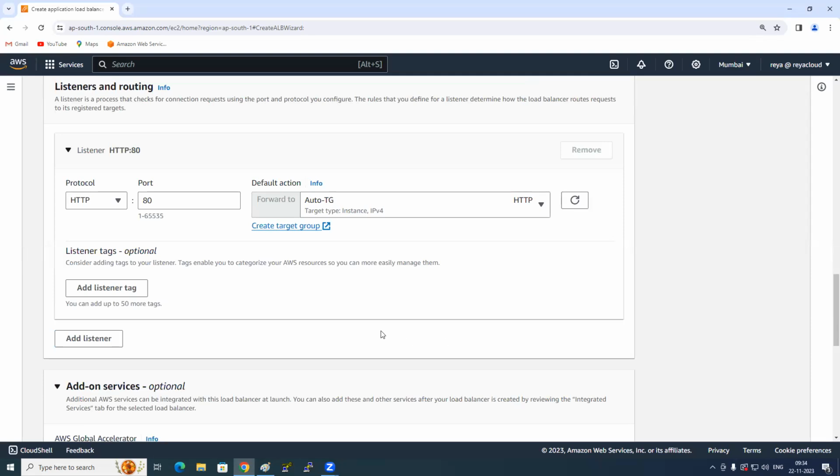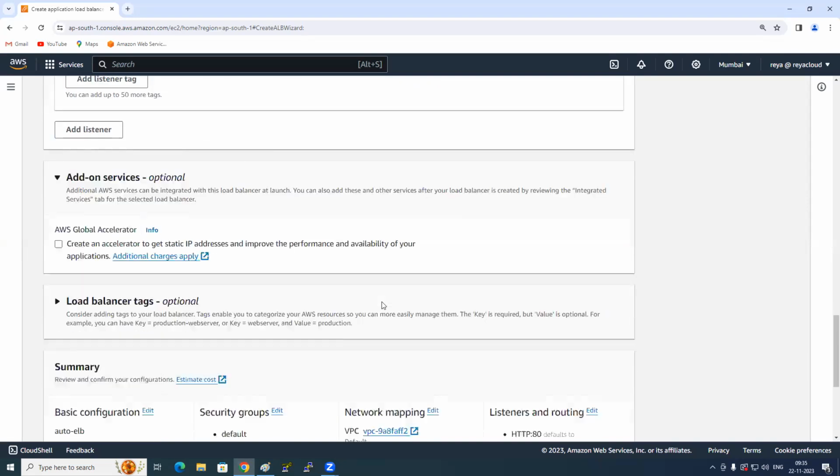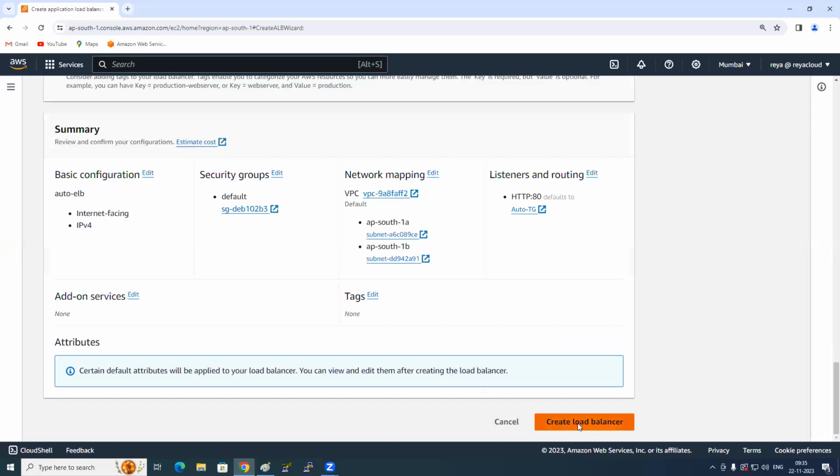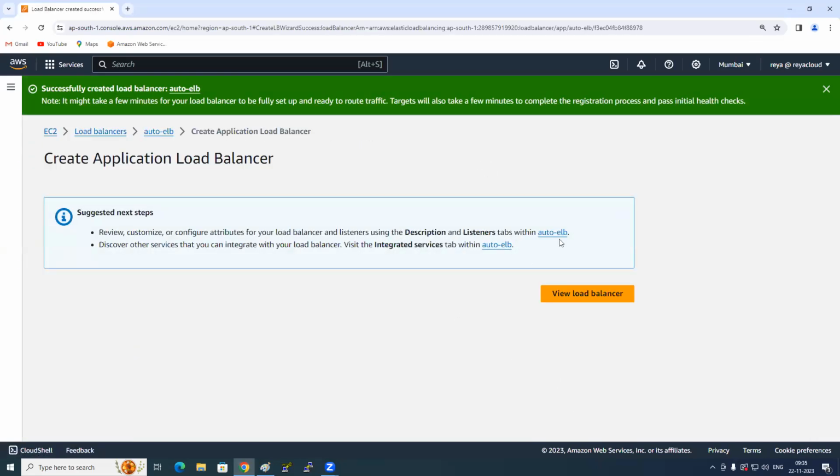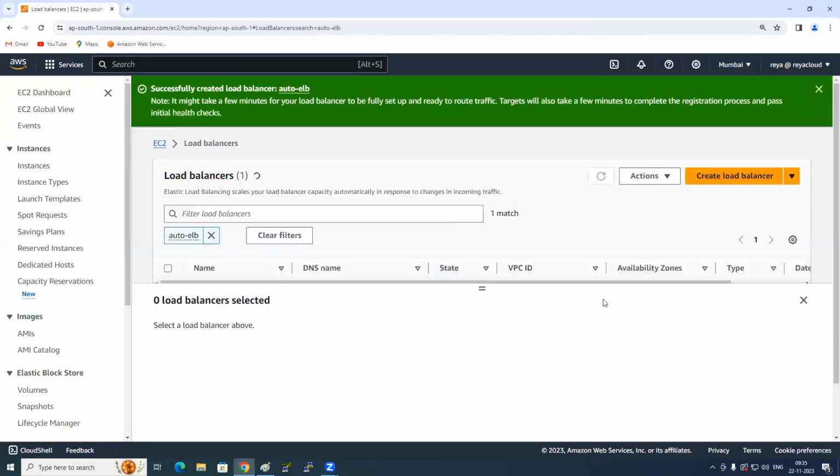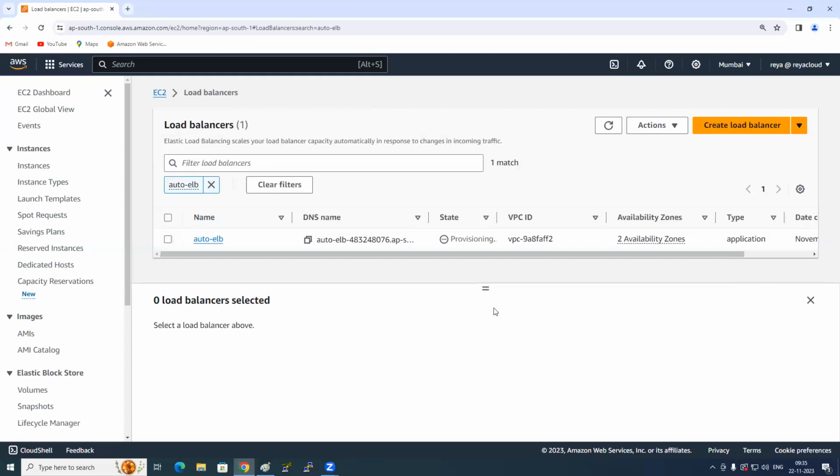Yesterday, have you worked on rules and all? /admin, path-based routing. Have you done that? Those you have not done, do it. You'll understand the rules. And next, I click on create load balancer. Okay, so the load balancer and empty target group got created.